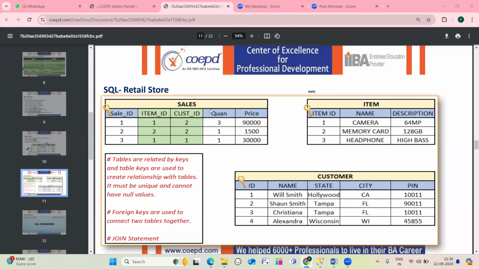Yeah, thank you. So I'm taking one retail store as an example, guys. I'm taking three tables here: sales, items, and customer. Every day we see sales and everything, right? For example, I'm taking only today's sales, just a sample of three sales. And then the items and the customer, which is another table. So I'm taking the three tables.